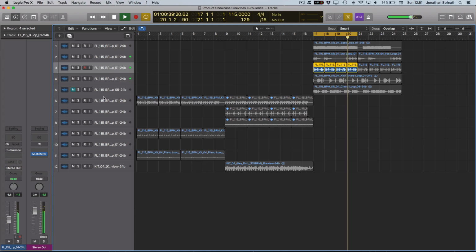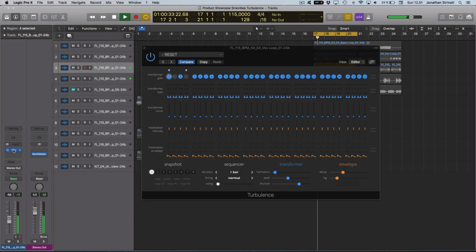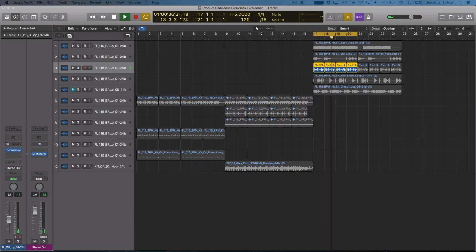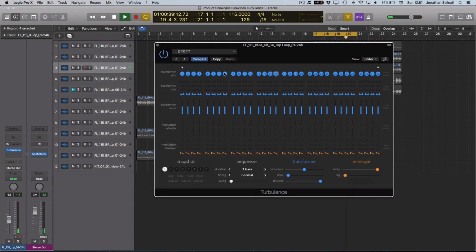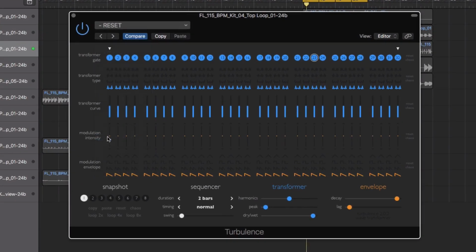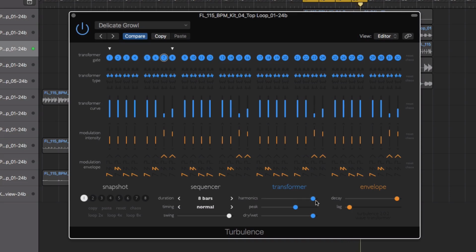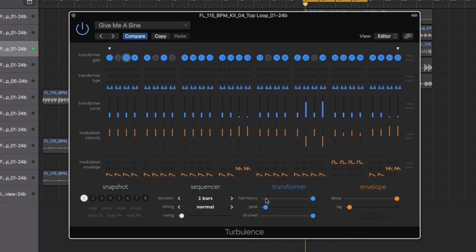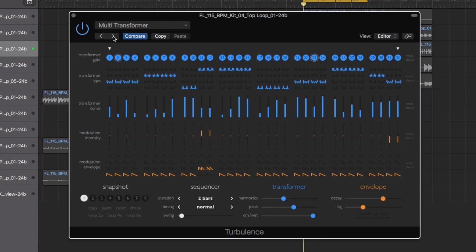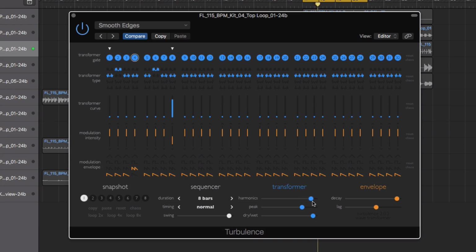Let's take a look at these hi-hats I have. Turn on Turbulence again. And let's dive around some of the presets that come with Turbulence. And use this smooth edges preset. Actually transforms a hi-hat loop into something with much stronger transients.